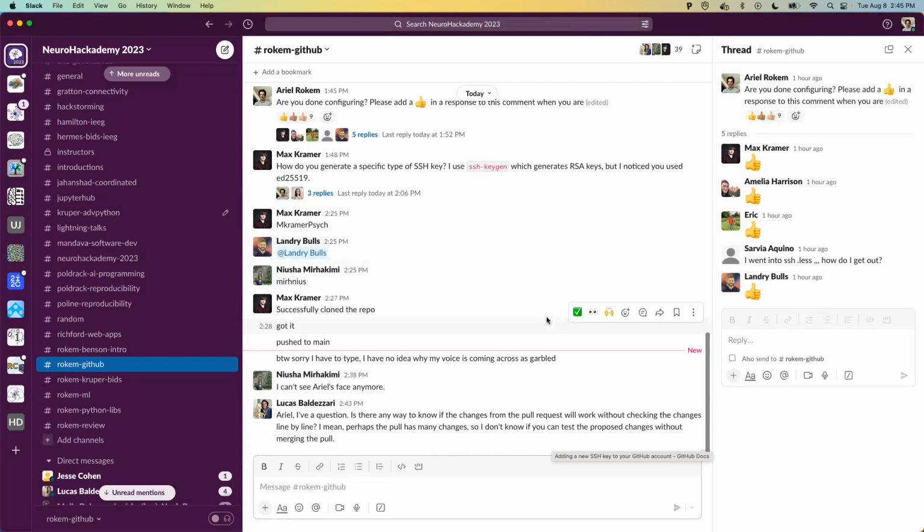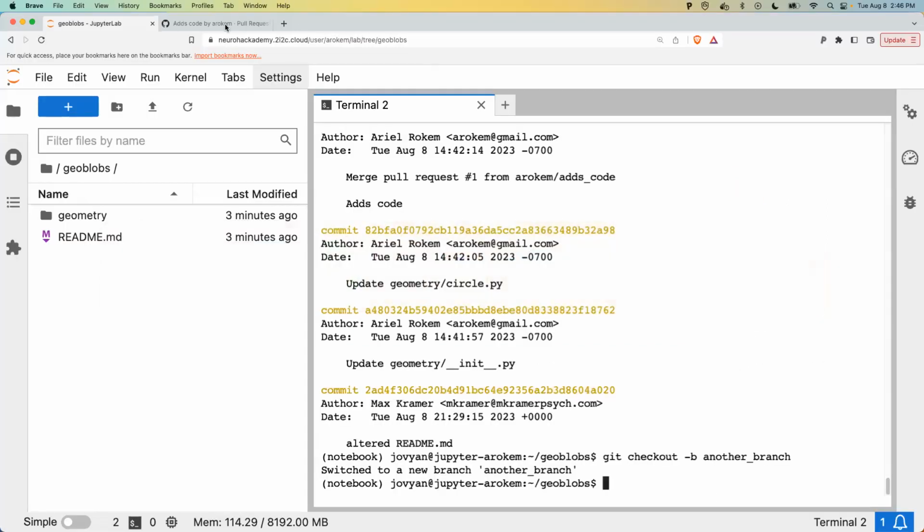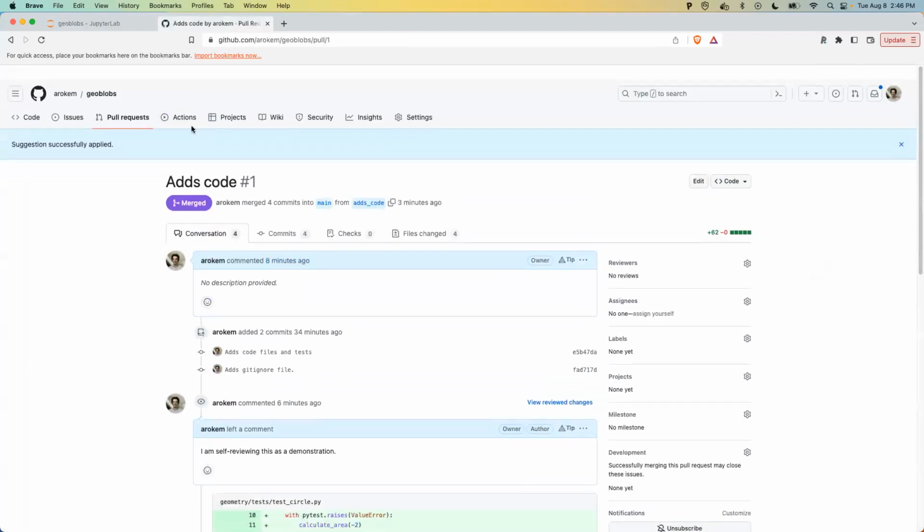Is there any way to know if the changes from the pull request will work without checking the changes line by line? Yes, so that's the thing I'm going to show now: how do we make GitHub check the code for us in a very particular kind of way, which is to say in the code that we implemented here, one of the nice things about this project.